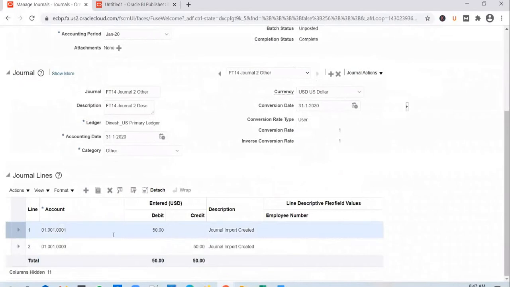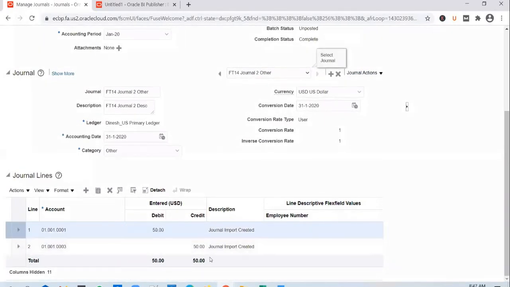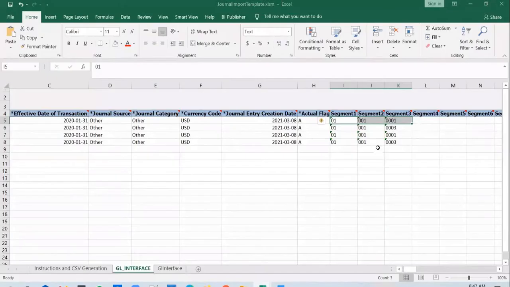Okay. So journal 1 has 2 lines with amount 100 each, 1 debit line and 1 credit line. And the lines are also populated with the exact accounts that we have passed in. If you scroll to the next tab, you see the second journal created with amounts of 50 debit and 50 credit. That's what we have passed in the data file.